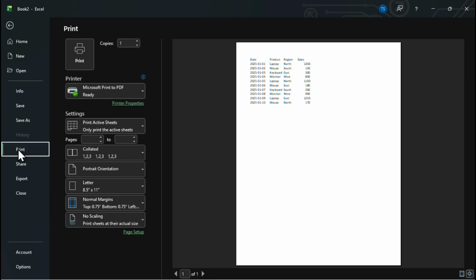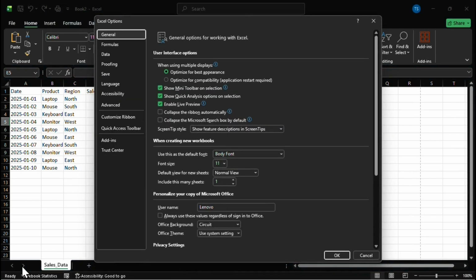And one of the most important options, Options. This is where you customize Excel behavior: general, formulas, data, proofing, save, language, and more. We will not dive into this now, but as you grow, you will personalize Excel through this menu.